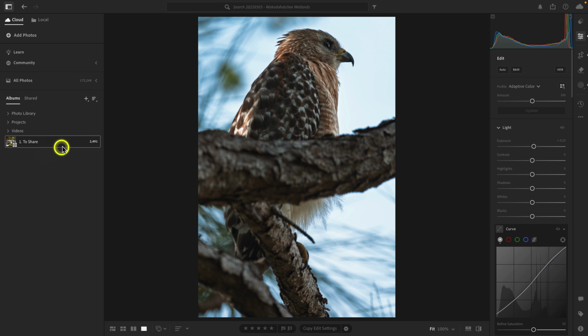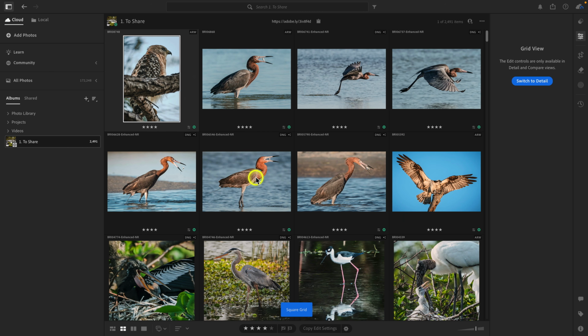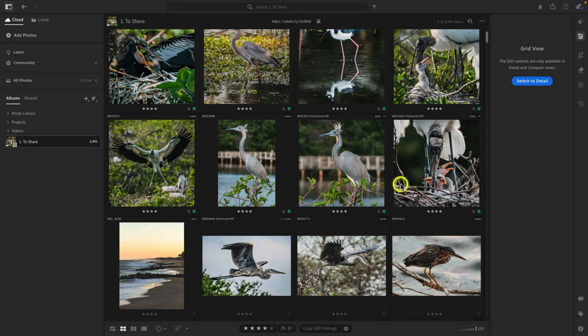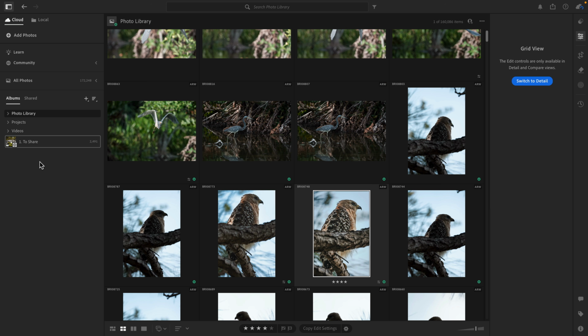And then finally, there is this album here called To Share. This is where I have all of my edited photos that either have been shared or are ready to share. It's just kind of like my catch-all. As soon as I finish editing a photo, I put it here, and you might notice, let me click on this folder here. You notice how that album has a kind of border around it. That means that it is a target album.